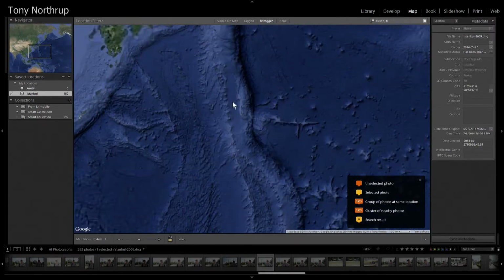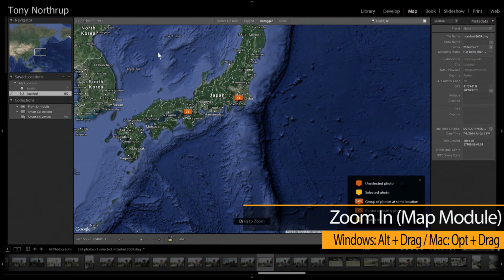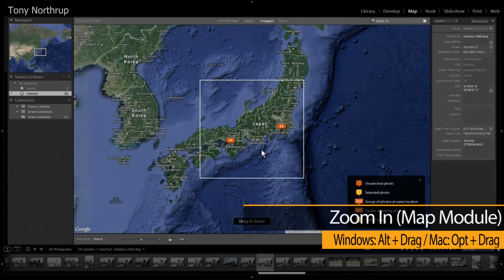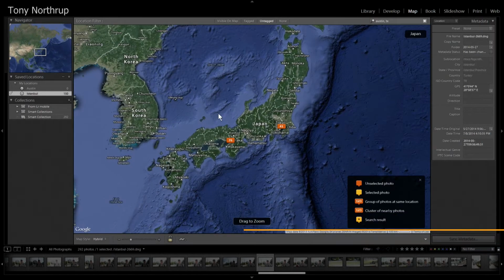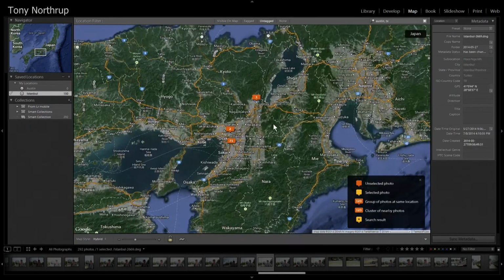So we'll zoom in on Japan, and I'll show you another shortcut for zooming in. You can hold down the Alt key on your keyboard and then draw a box around the pictures. And Lightroom will just zoom you in. So let's go right into Osaka here. There we go. Just a quicker way to zoom in.